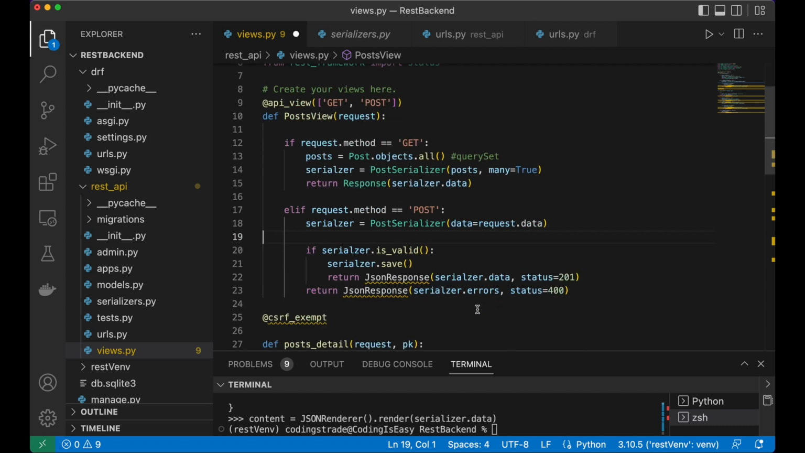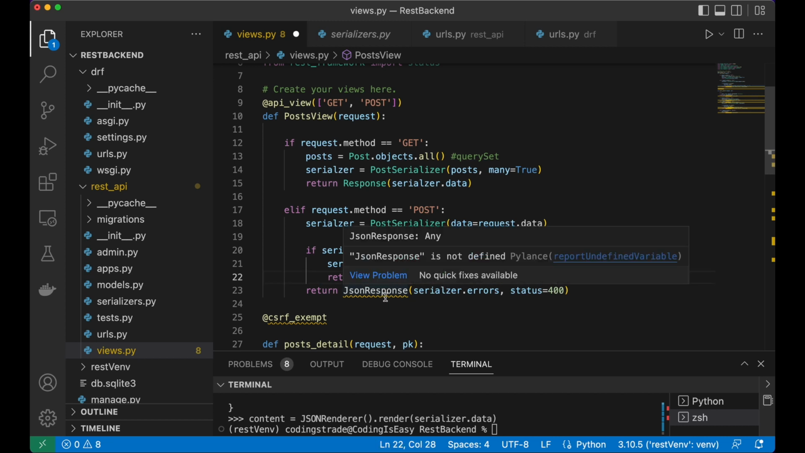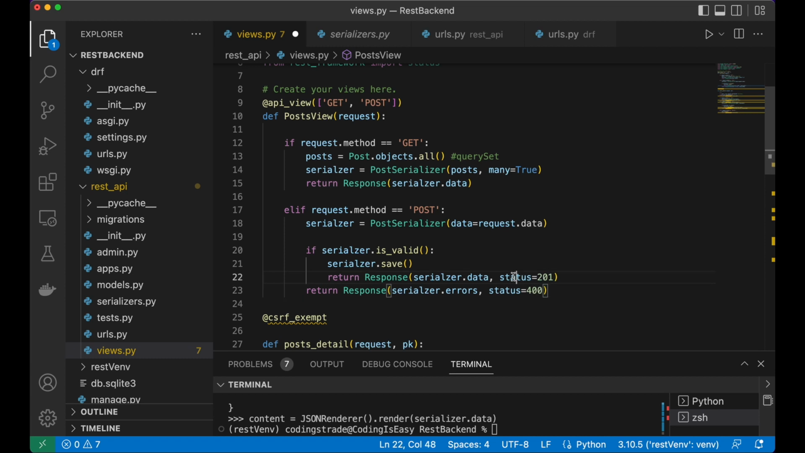Now let's go ahead and do this for others also. So we got this JSON response again. So we'll change everything with response. So here response, and also this one will be response. And also, as you noticed, we got this status and we have typed 201, which is created.